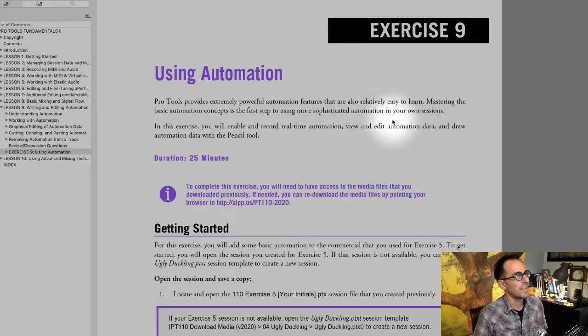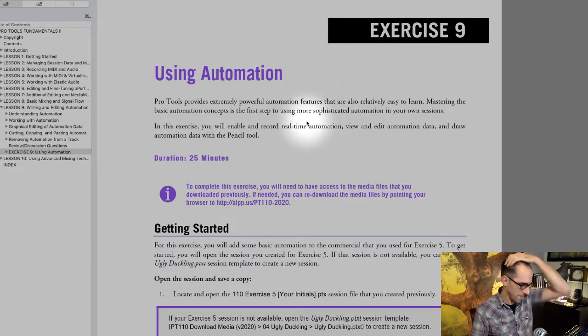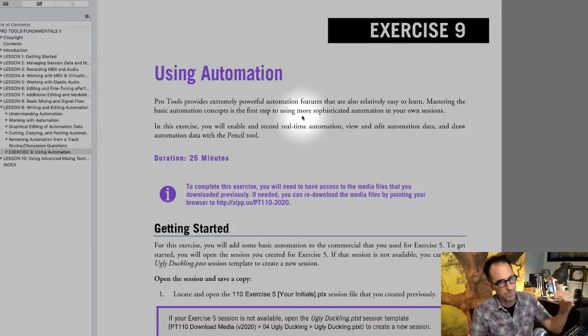So exercise 9, using automation. This is basically mixing. That's what automation is. It's mixing. You've got all your clips in there. You've set basic levels. You've added effects. Now you want to actually mix the levels. You want the music to be loud and then duck down underneath the dialogue and then come back up again after the dialogue's done. That's mixing.